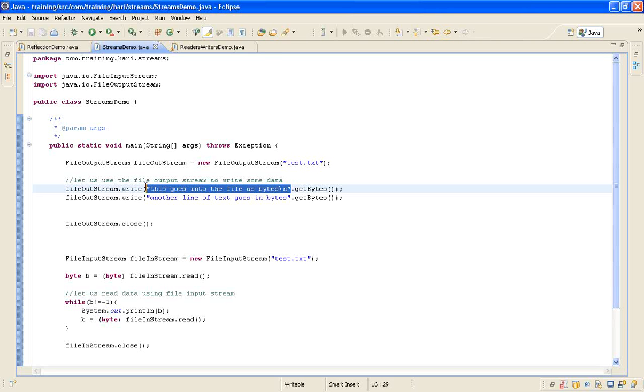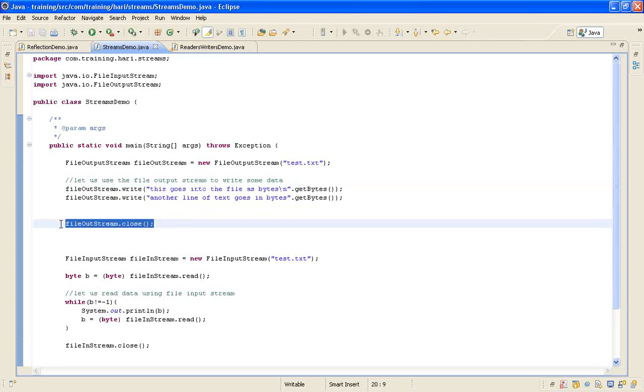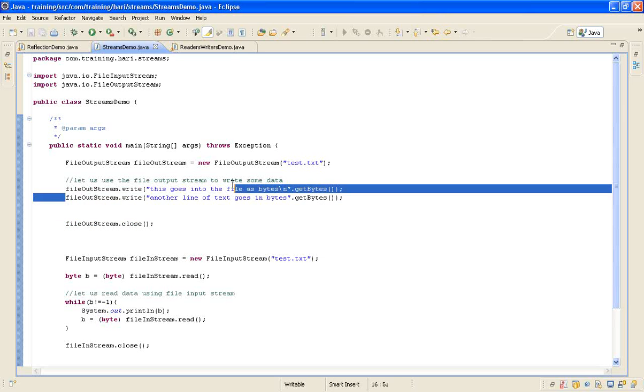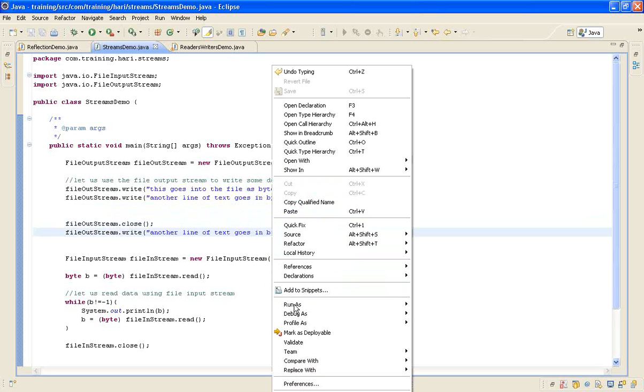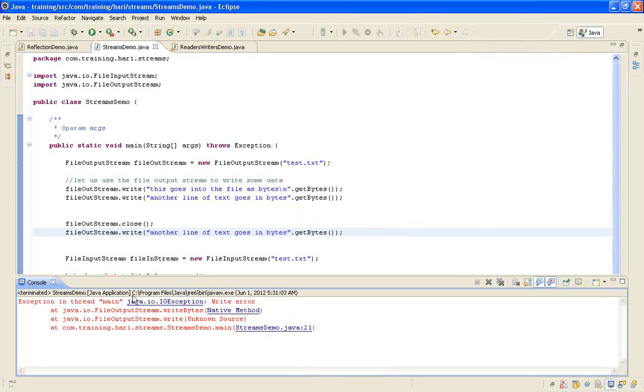Once you're done with your writing, you need to close the file, so that it will be clean. Otherwise, if someone is trying to delete the file, it will say the file is in use. You'll get that error. So to be on the cleaner side, whatever you open, you need to close. fileOutputStream.close will close whatever writing operation you are doing. If you try to write after this, you will get an exception, because the stream is closed.